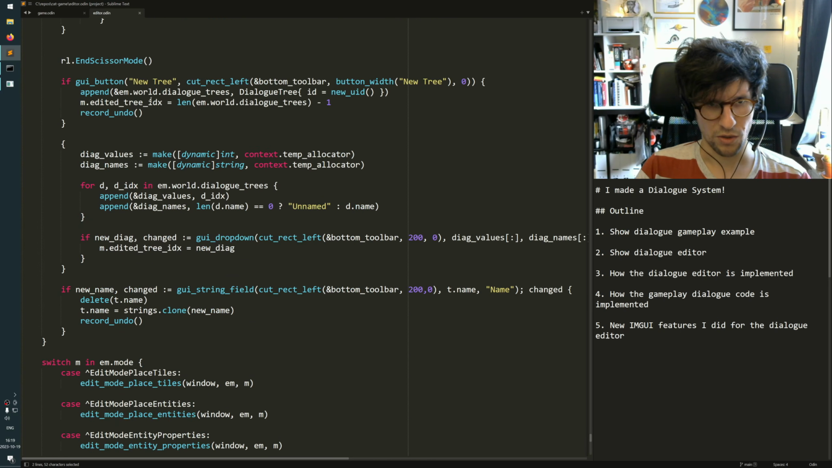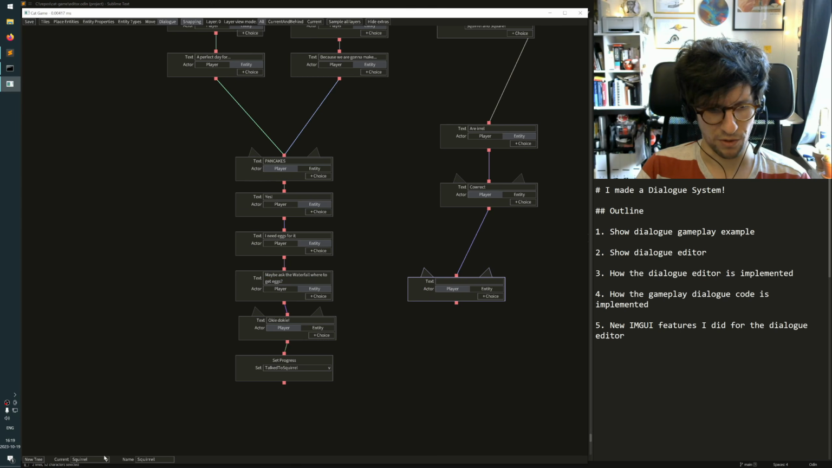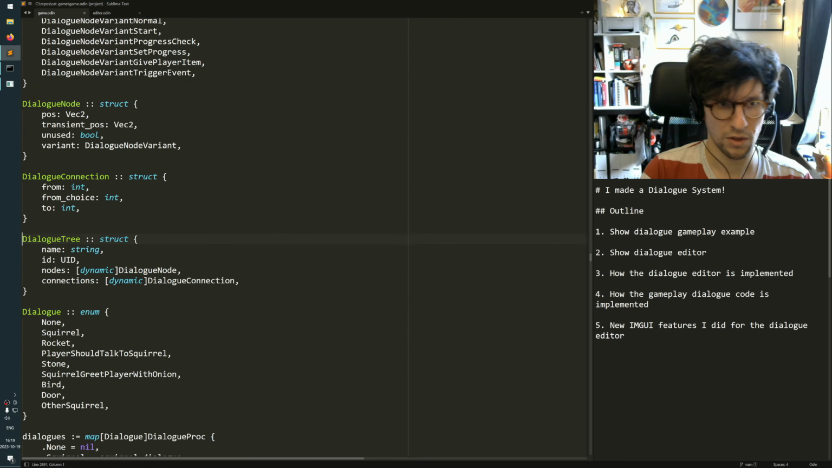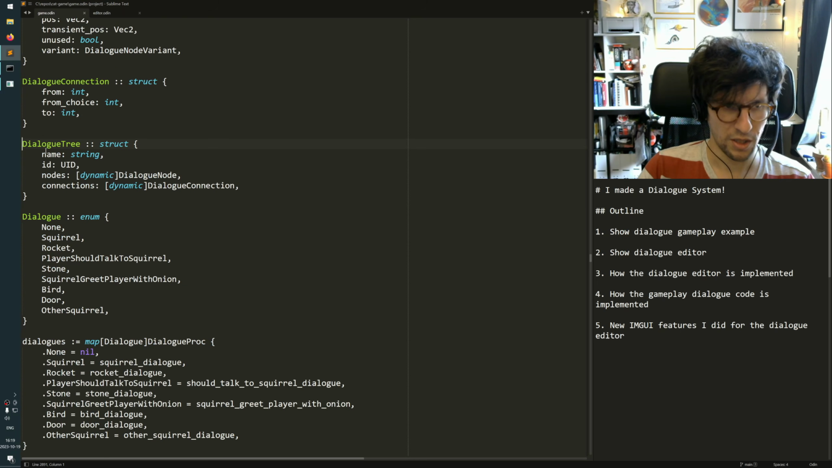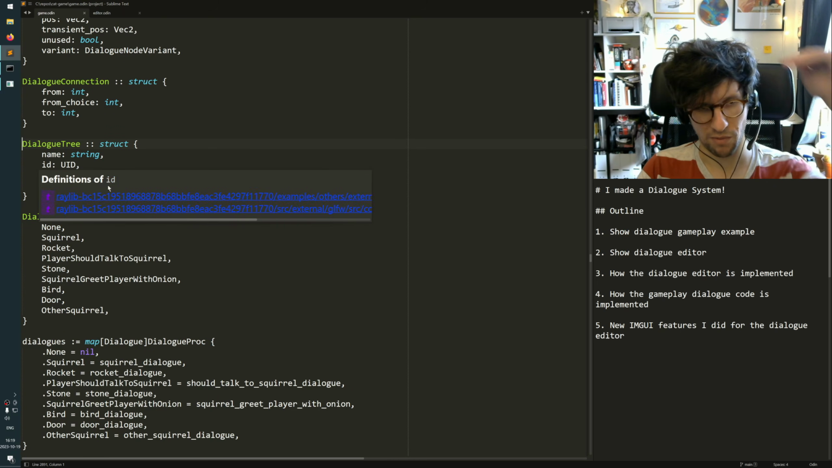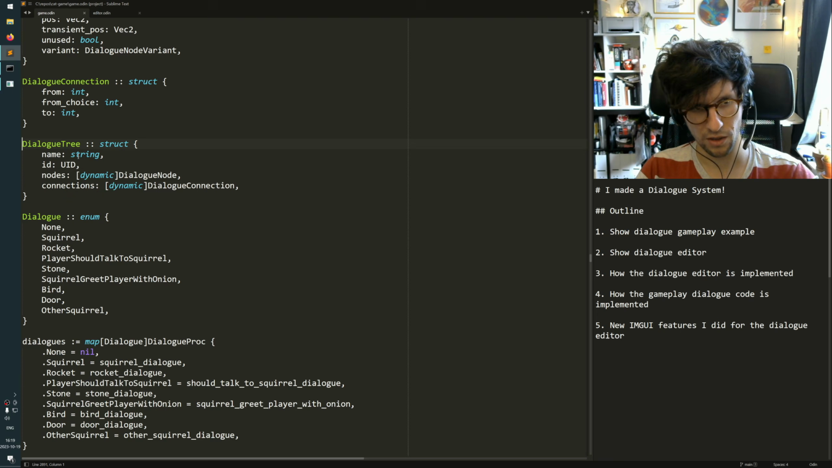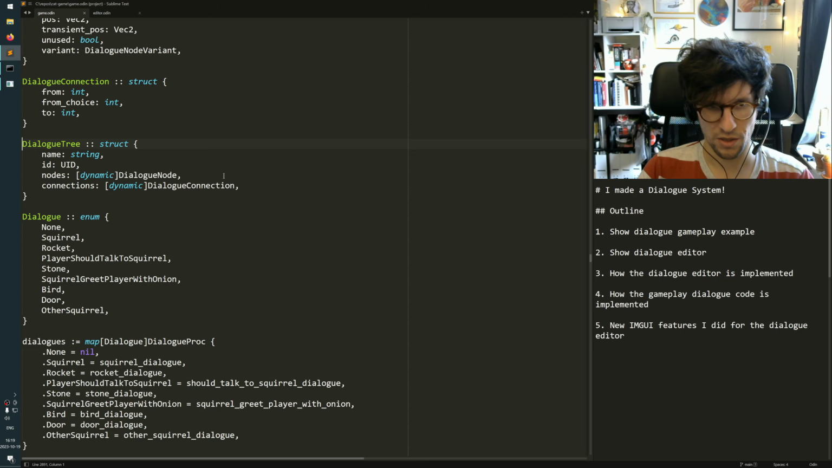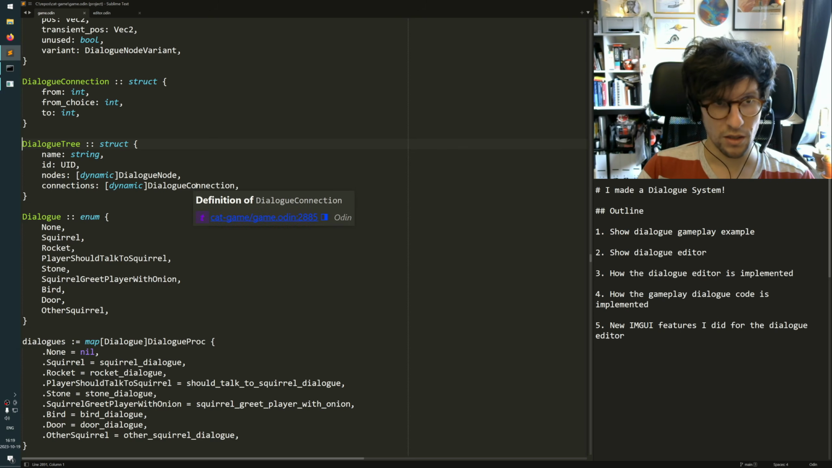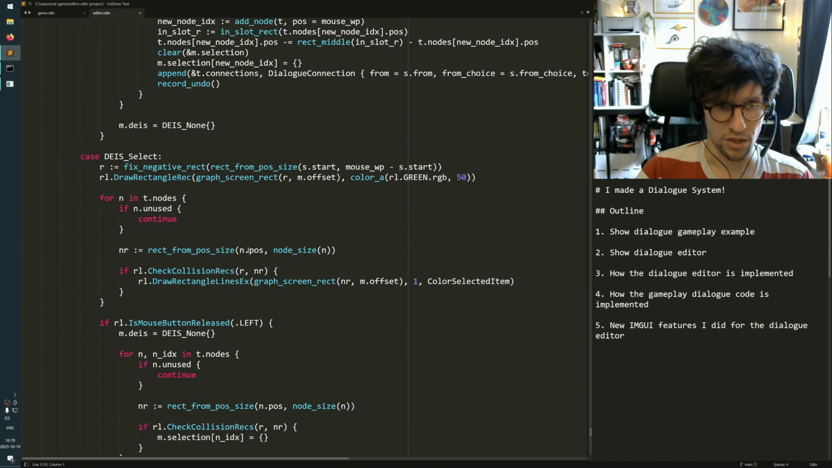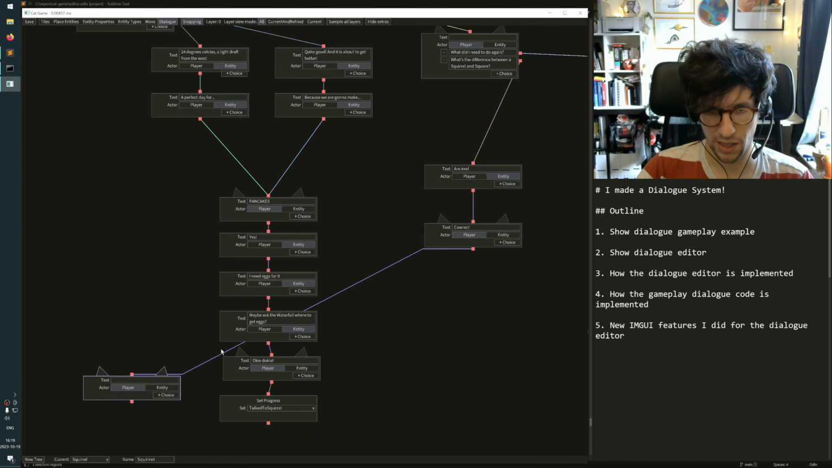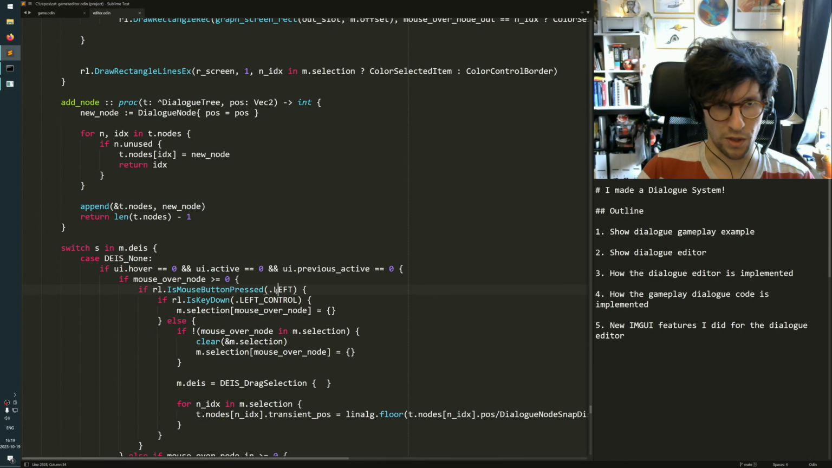And then like I said, you can make new trees with this button. There's a few different data structures, you can show them here. The dialog tree is the top level thing, which is currently the one for the squirrel. It has a name and a UID for identifying it. And then it has a list of nodes and a list of connections. The connections are drawn before the nodes, so they end up behind the nodes, and they are drawn up here somewhere.